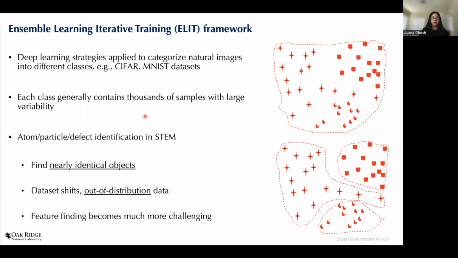But in our case, when we are dealing with images generated by scanning transmission electron microscopy, the idea is to find or identify atoms, particles, and defects. They essentially look the same, so we are trying to find nearly identical objects. More difficult still, let's say you perform an experiment on one day on a graphene sample or MoS2, and the next day your imaging conditions might have slightly changed. You have trained the network on the previous day to extract some information. How do you adapt to the changes that cause dataset shifts and out-of-distribution drifts in the data? How do you account for that?